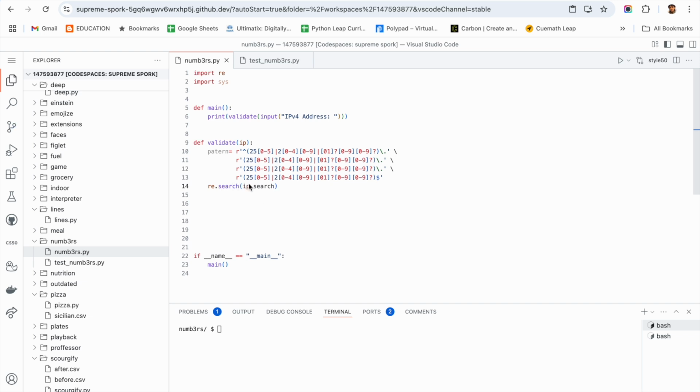So re.search IP address and the search pattern should be not none. If it is not none, then we are going to return this particular answer. So we can write it in this statement itself. Return. So this will return either true or false to our validate and print the answer.